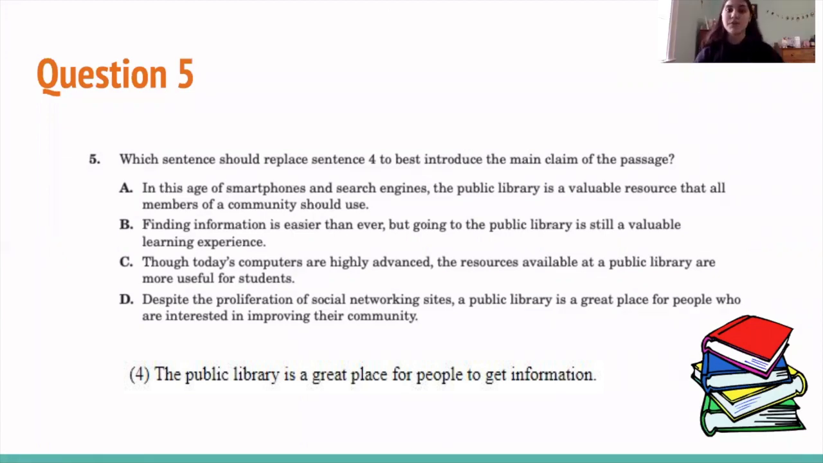For this question, we first have to find the main idea of the passage. The main idea is basically to show readers why the local library is important, even when we have resources such as the internet and smartphones. The correct answer for number 5 is A, because it gives the broadest answer that summarizes the themes of the passage and why libraries are beneficial, while the other options focus on specific details mentioned in the passage.